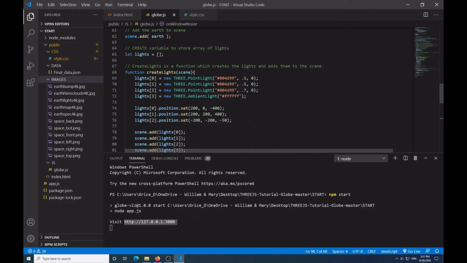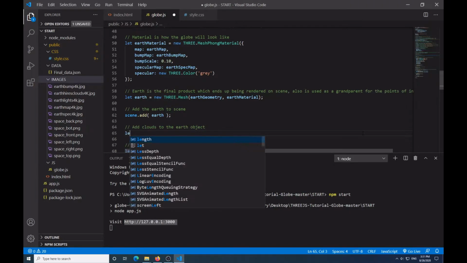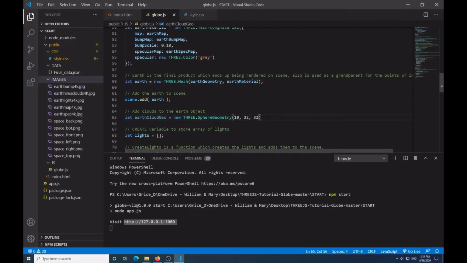So after the Earth here, I'm going to add clouds to the Earth object, and from here I'm going to create a variable called let earthCloudGeo, because we need a geometry for this. I'm going to set it equal to new THREE.SphereGeometry. I'm going to have it set to the same properties as the Earth, 10, 32, 32.